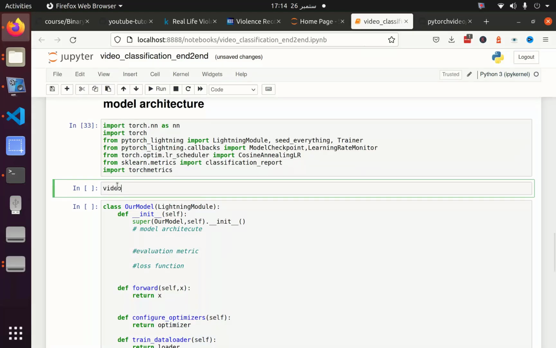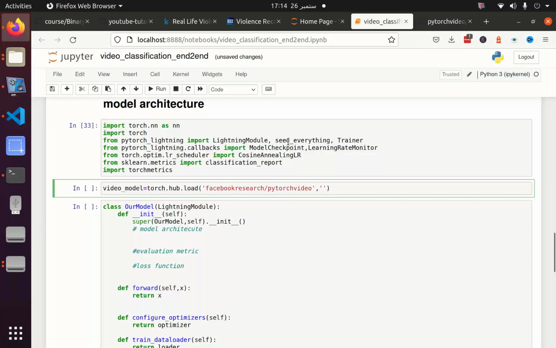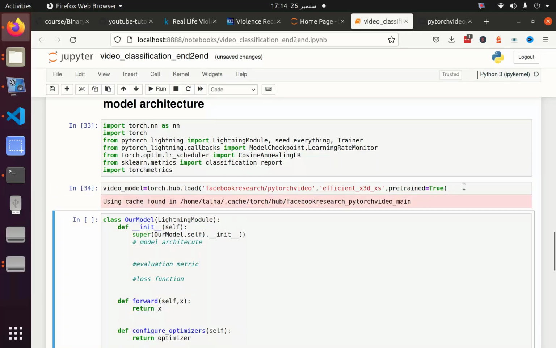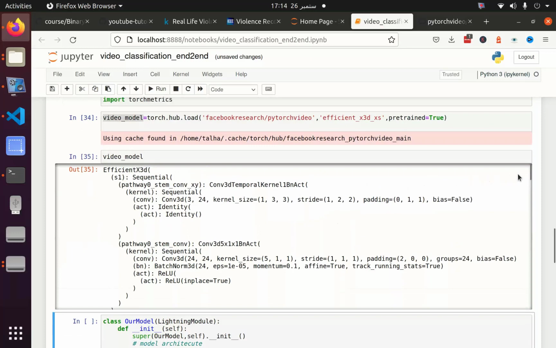So I am creating a variable video_model equal to torch.hub.load, and here we are going to pass the path of the model, which is facebookresearch/pytorchvideo, and the name of the model. The name of the model can be copied from here, and pretrained can be set to True. Okay, let me print this model and go to the last layer of this model.